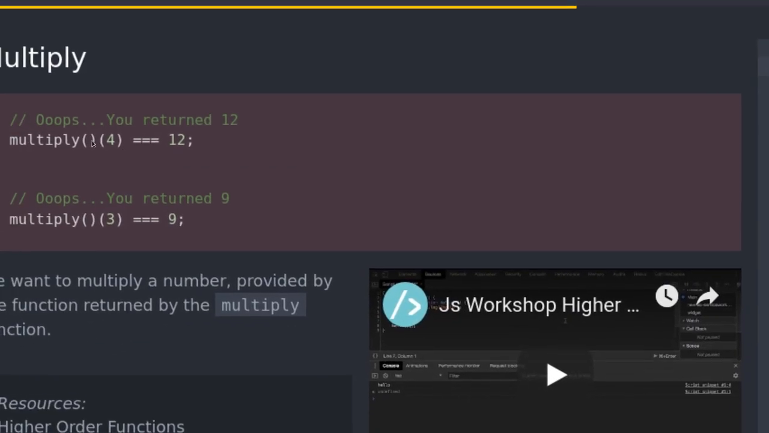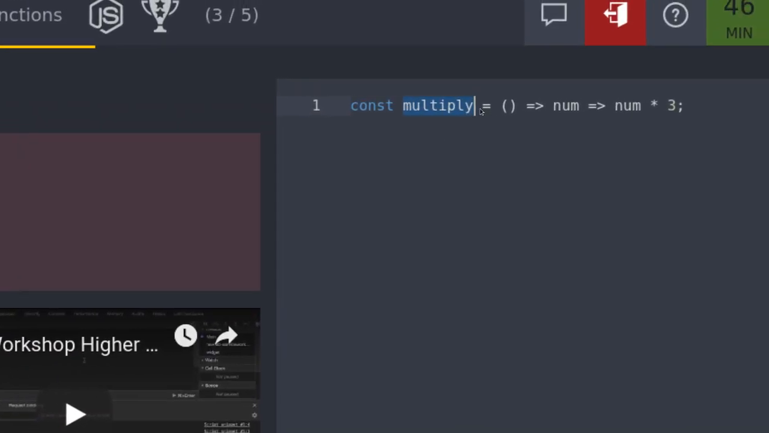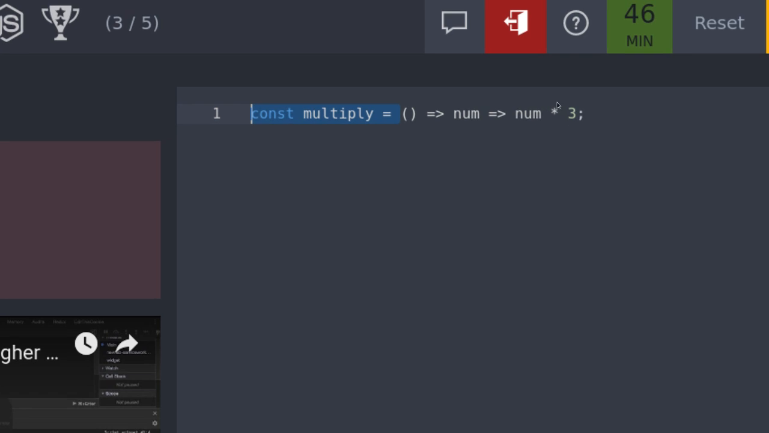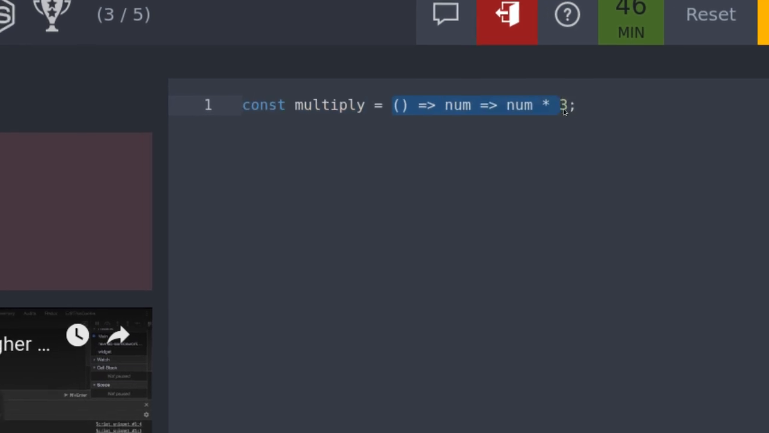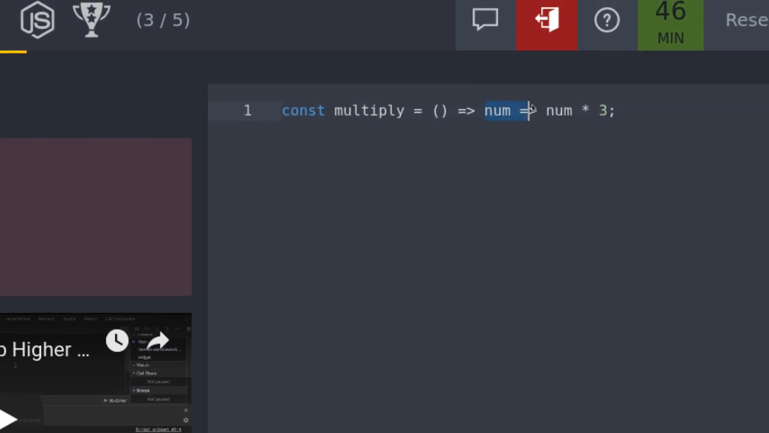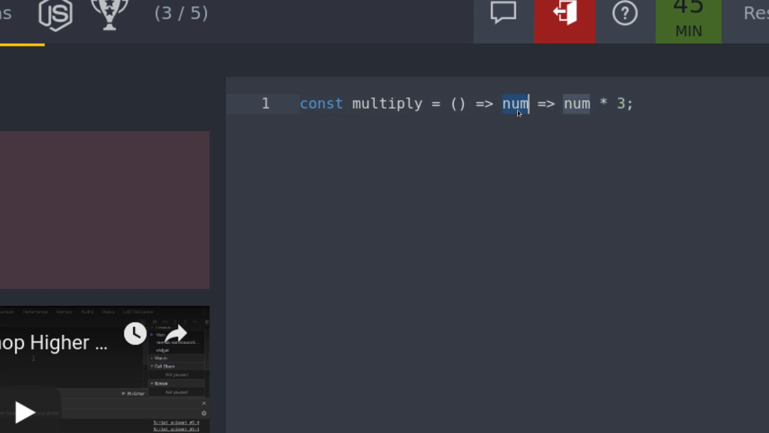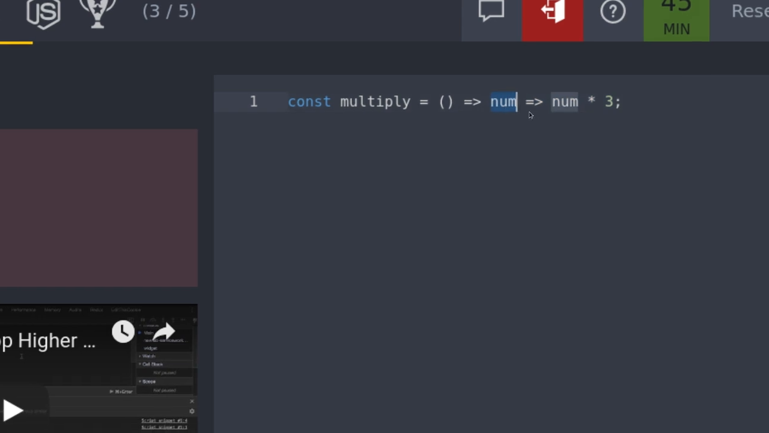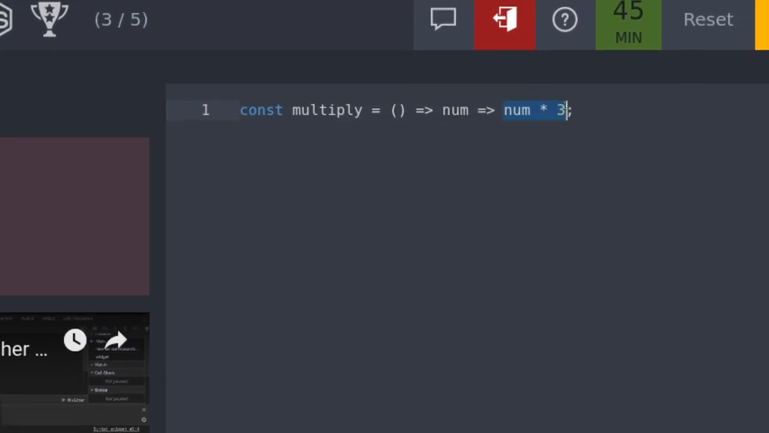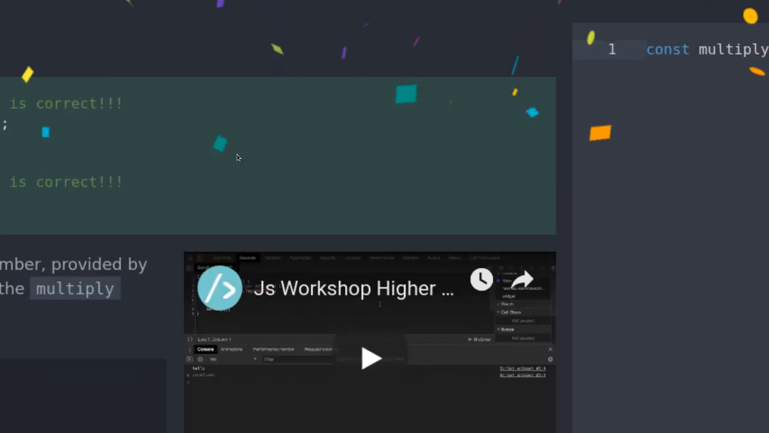We wanted two functions, yeah? So that's what that's saying. Multiply is equal to a function. That function returns another function that takes one argument and returns number times 3. So it's exactly the same as what we had. I'll just prove it.